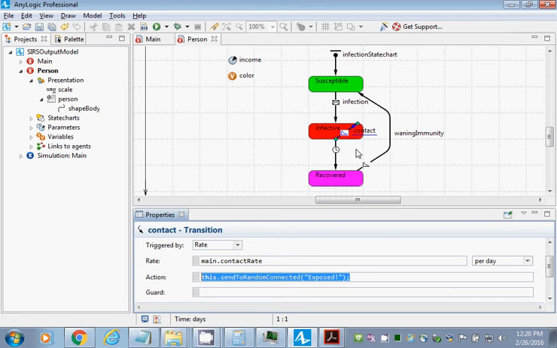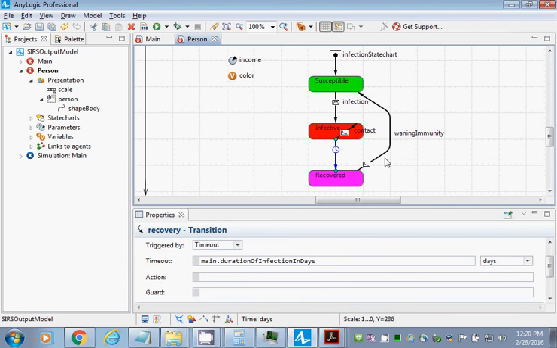Oh, that's why I had it as years. Oh yeah, per day. I had it as per millisecond when I was testing it. That is main.durationOfInfection in days, and this is duration of infection in days as a timeout, and this is waning of immunity as a rate of 1 over that.